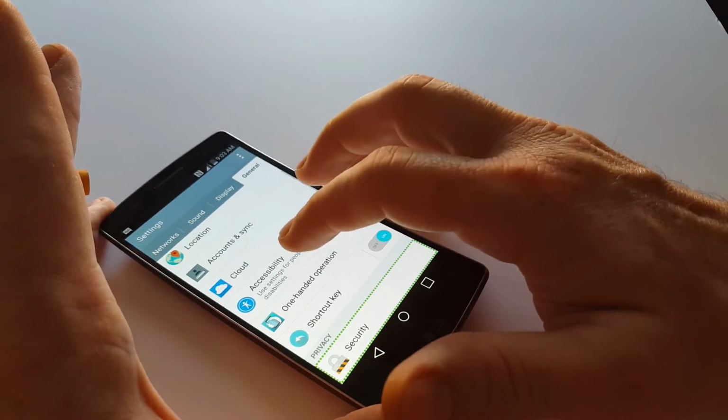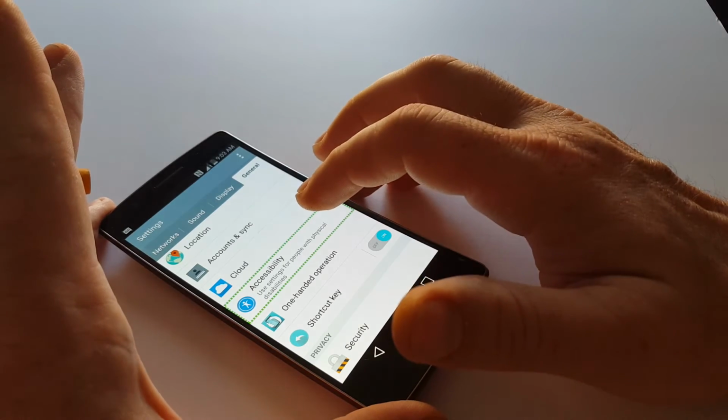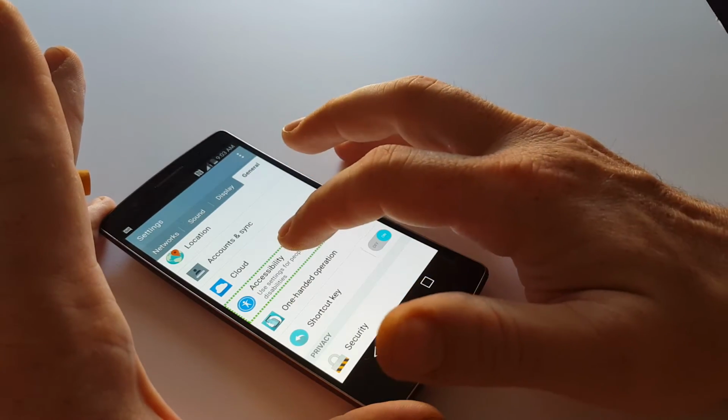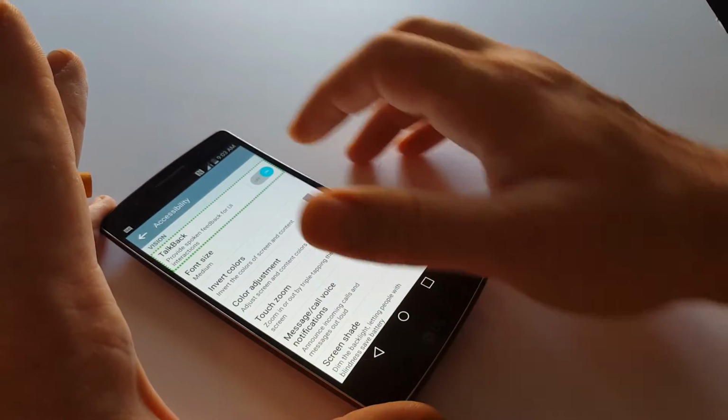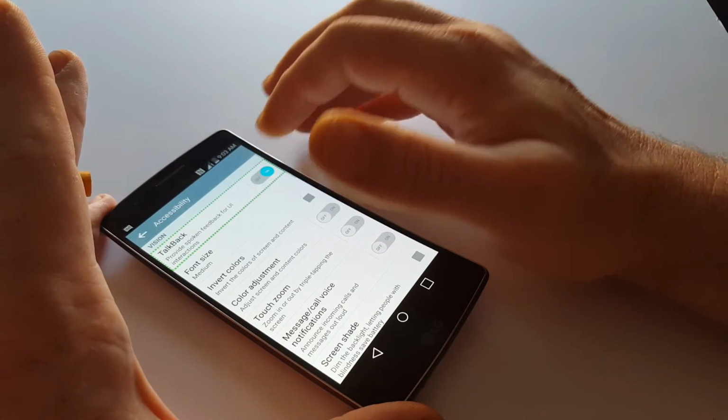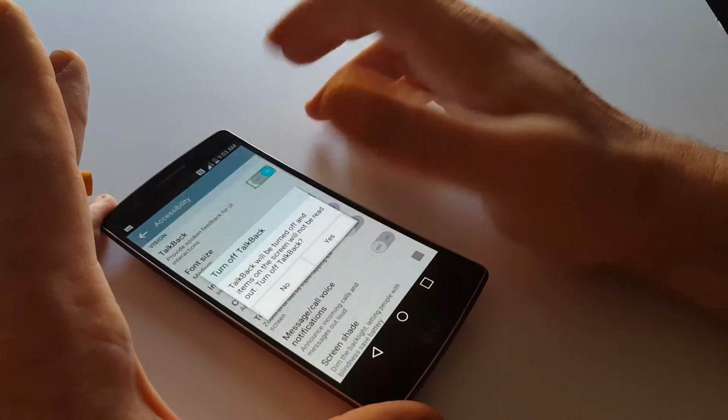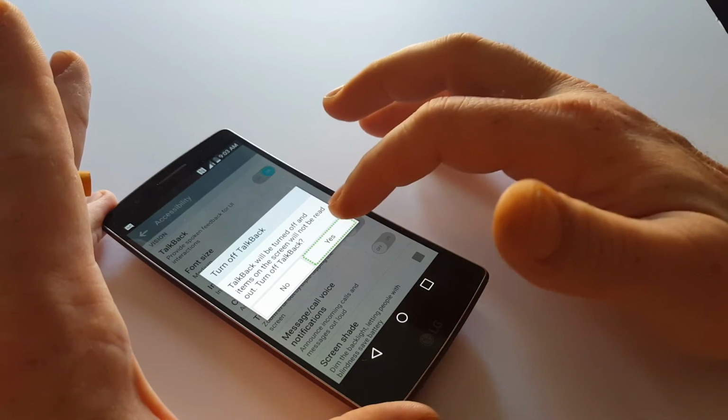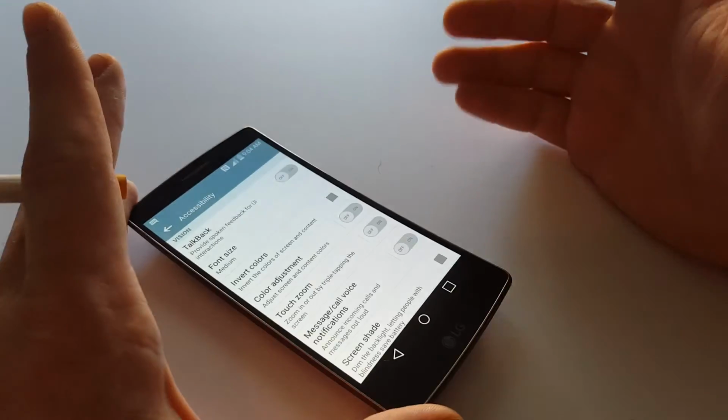Once you find accessibility, tap it once to highlight it. Accessibility. TalkBack. Switch. Check. Highlight, double tap. Alert. Turn off. Yes button. Highlight, double tap.